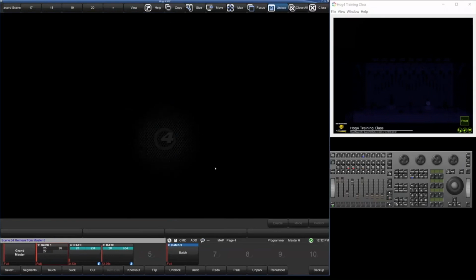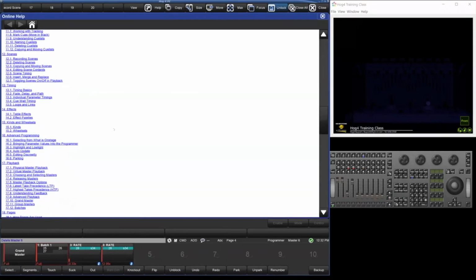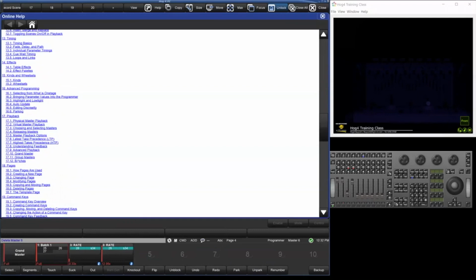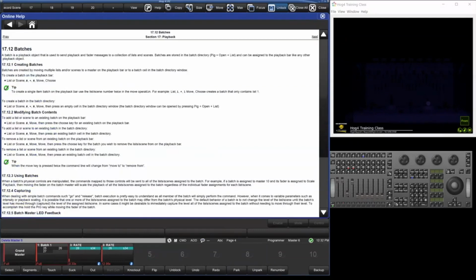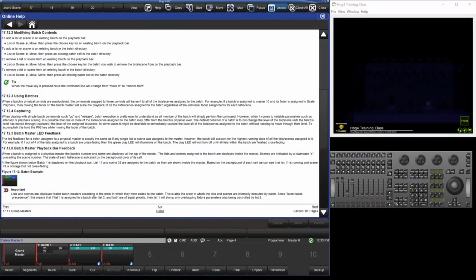And I would also point out that modifying some of these batch commands, some of this syntax, is all available in section 17 in the user manual. If you go to help, there should be a whole batches section, 17.12, that talks a lot more about batches, how to create a batch, how to modify batches, and also using batches and all that good stuff.